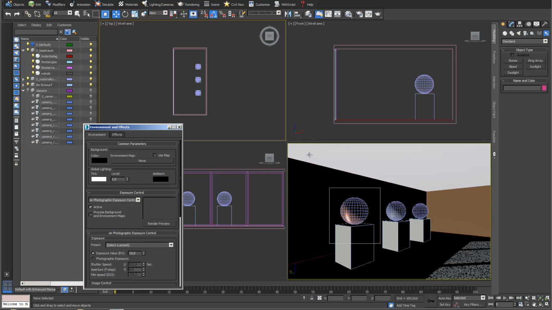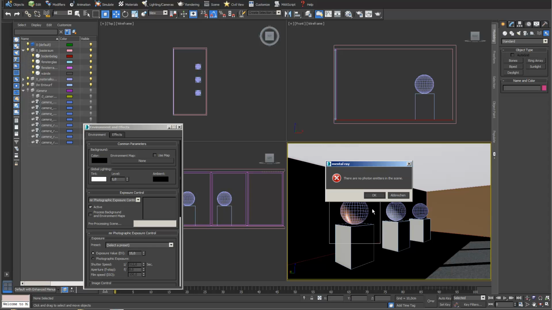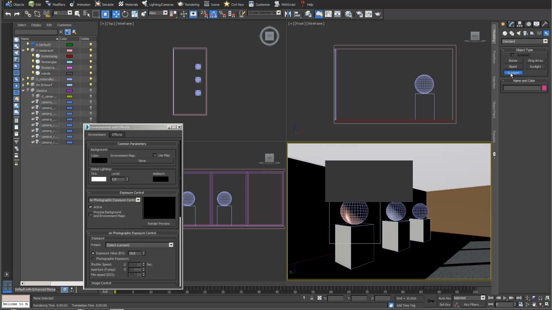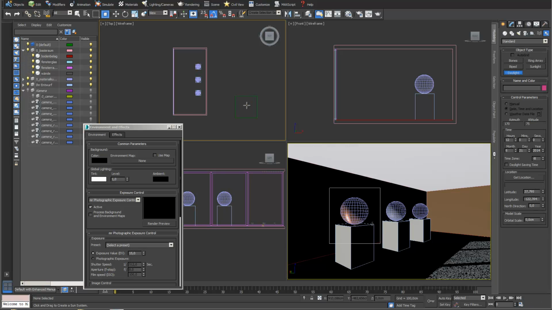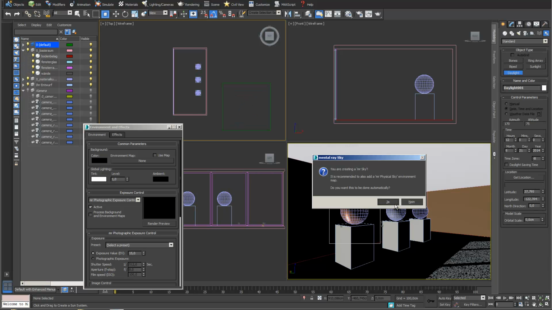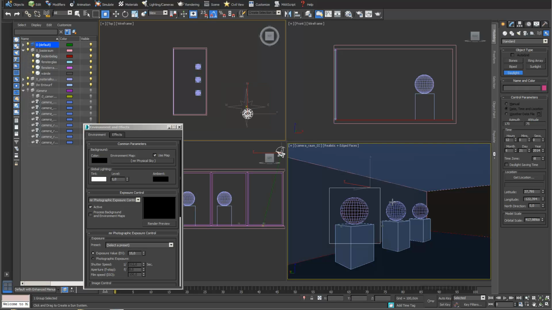By the way, we just do one little thing beforehand. We go into our environment and exposure control, into render preview, and you can see an error that there are no photon emitters in the scene right now. This will change. If I go into my daylight system, I can set up my compass. And it asks me, you're creating a mental ray sky, do you also want to enter a mental ray physical sky environment? I want this. And I click another time, and then I have already set up my daylight system.